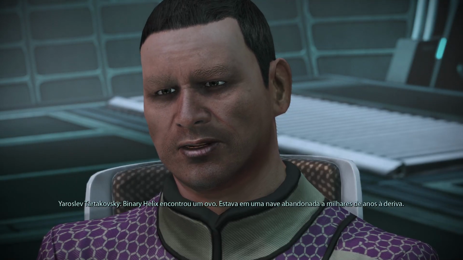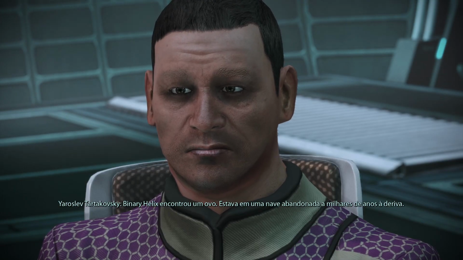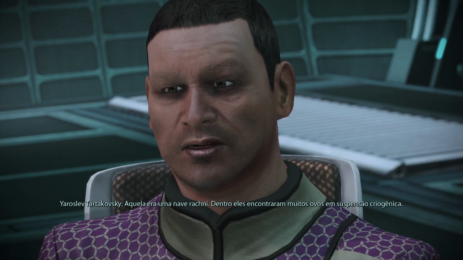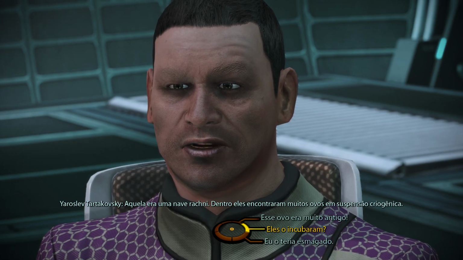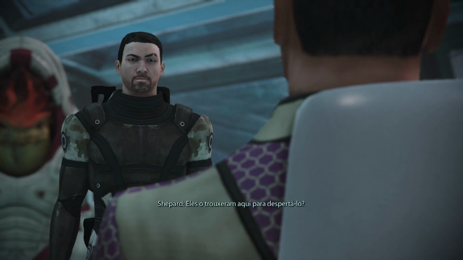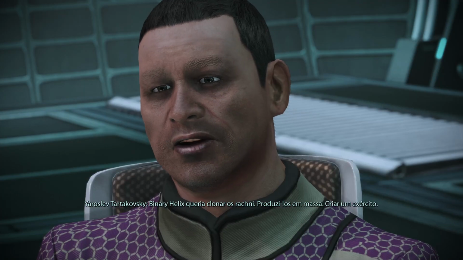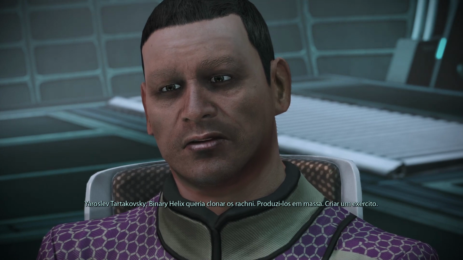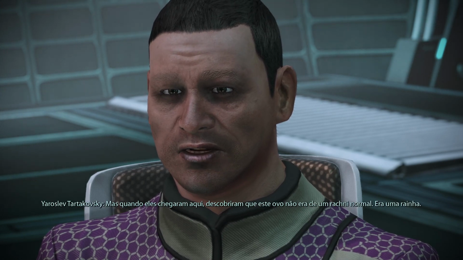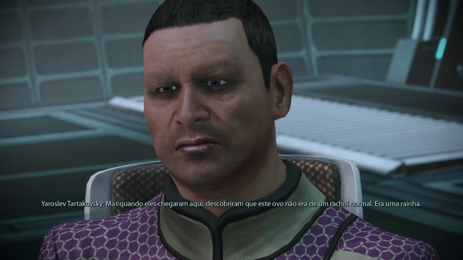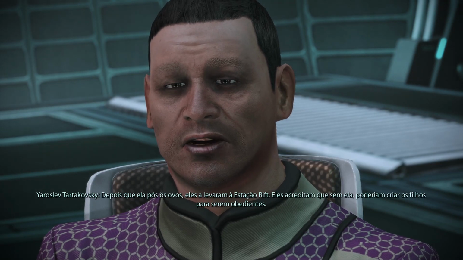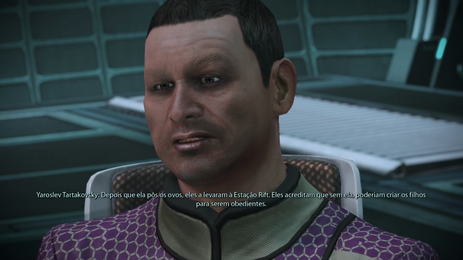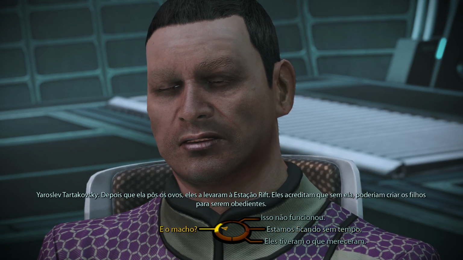Binary Helix found an egg. It was on a derelict ship, thousands of years drifting. This was Rachni's ship. Inside they find many eggs in cryogenic suspension. They brought it here to wake it up? Binary Helix planned to clone Rachni, mass-produce them, create an army. But when they get here, they find this egg is not a common Rachni. It is a queen. After she lays eggs, they move her to Rift Station. They are thinking that without her, they can raise the babies to be obedient.